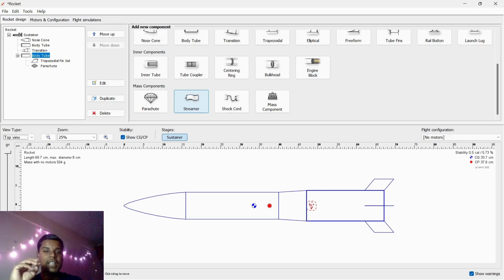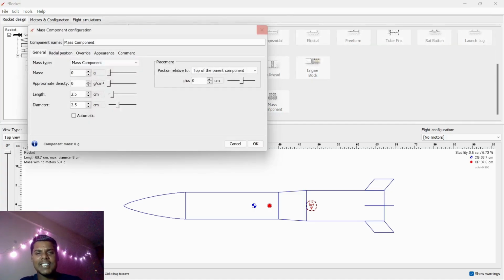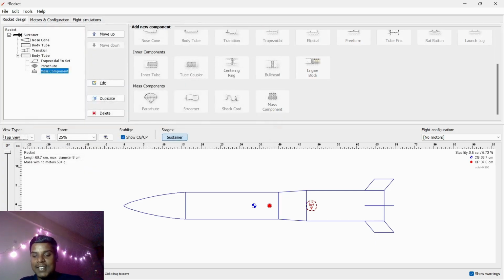You might be removing the avionics part, or you might be keeping this thing below the avionics part or something above the nose cone. That depends on your form of engineering, what you are trying to do. Okay, so now shock cord is there, then mass component is there, and too many things are there, bro. So this is like that.